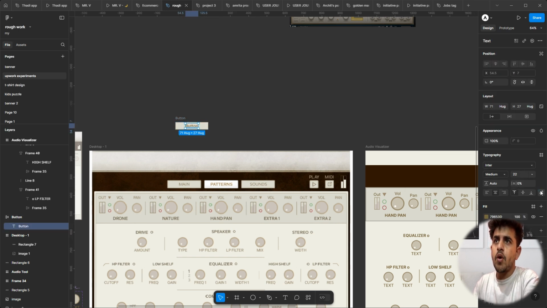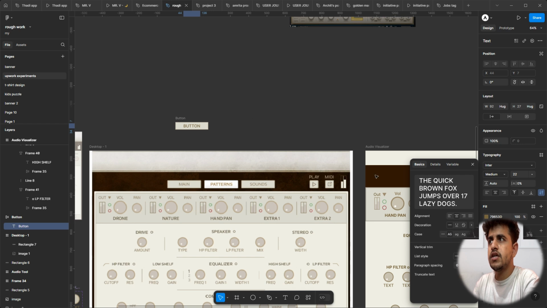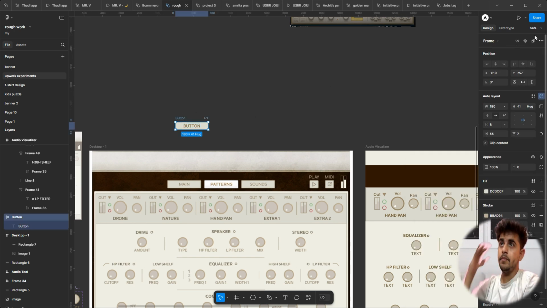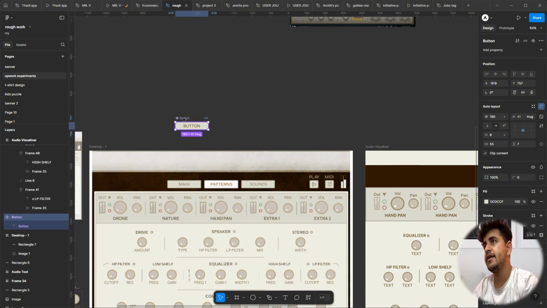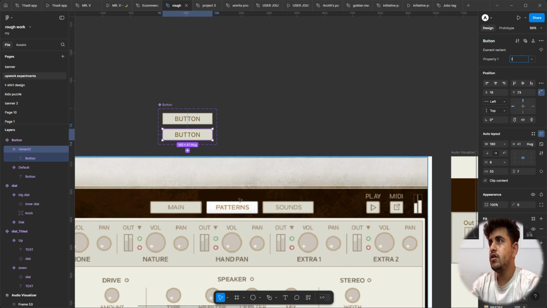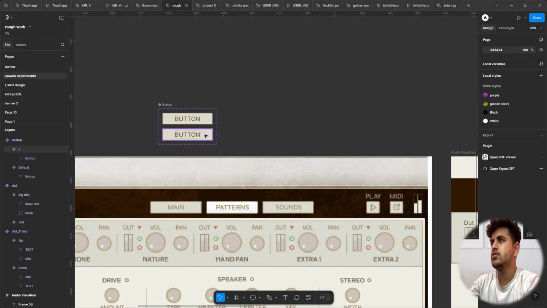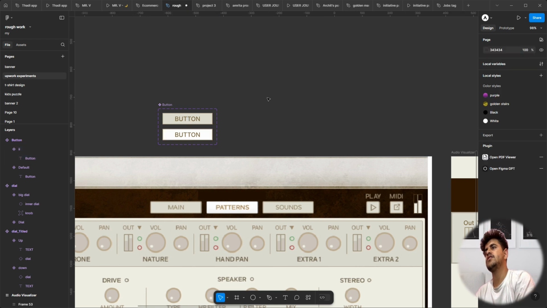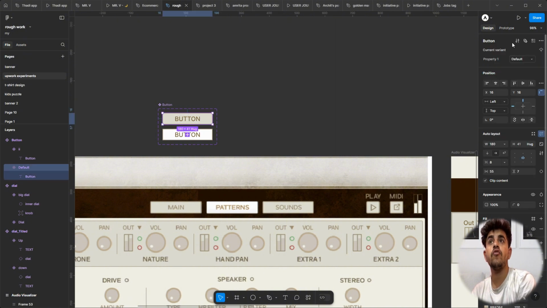Give this button a property of all the text in capital letters. Now we are good to go. Make this into a component. Now we will add a variant of it with this background color. Select the button below the upper button. Now this is white. Now what we can do is make the animation of it.